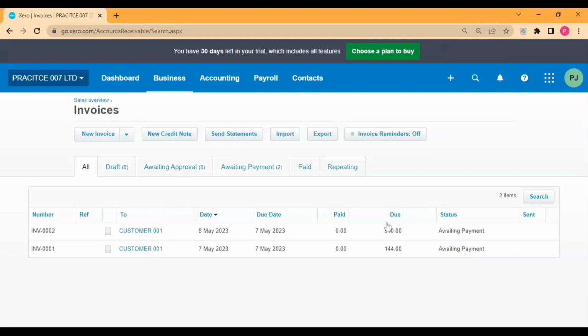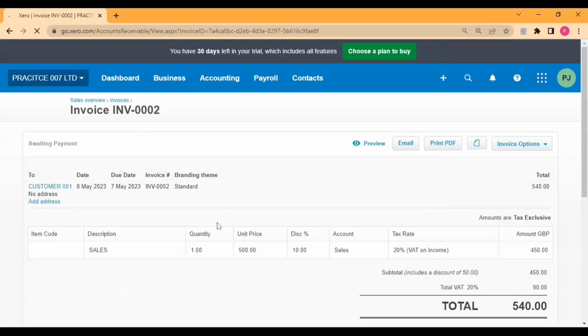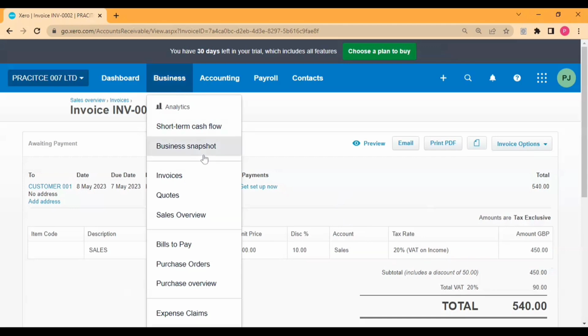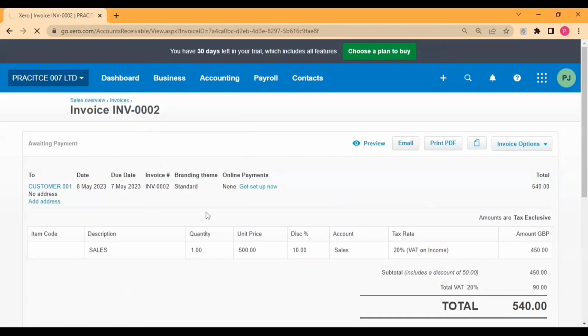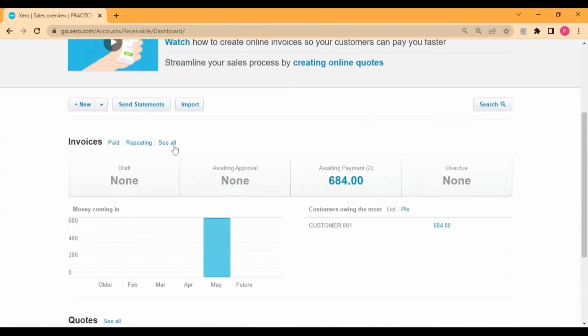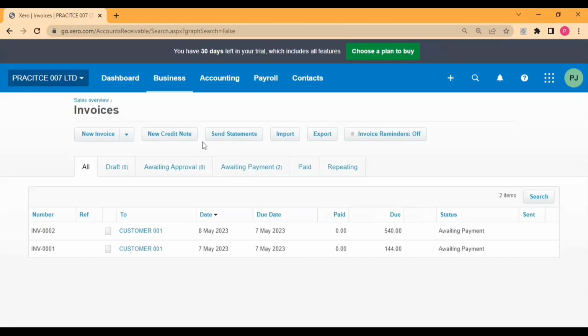If you want to edit or delete the invoice, you can do the same thing from here. You will get various options like email and print PDF. In the invoice option we'll get the options of repeat, void which means cancel, then edit, add credit note, and share invoices. And from the sales overview option, if you click on see all, then we'll get the same display here.